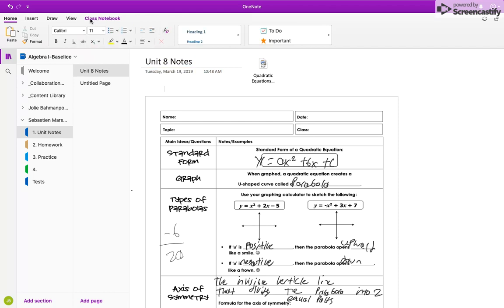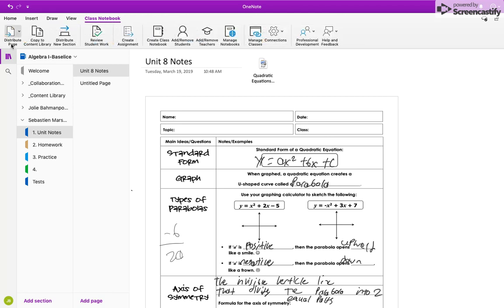In the Class Notebook tab of OneNote, because I have a class notebook, I could do different things like distribute pages to all students in the class, copy stuff to a content library, more information about the content library later. I can distribute new sections. I can review student work, create assignments that will link to Canvas, and there's so much that we could do. But right now, my goal was to show you what Class Notebook looks like, and we're going to go ahead and set that up with your Canvas courses.